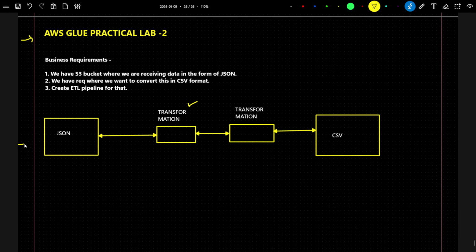Our requirement is very simple. We have data that is coming in S3. Suppose this is your S3 bucket. In this S3 bucket, you have data in the form of JSON. Think of it like daily you are receiving data in the form of JSON. You have to read this JSON and copy it into another S3 bucket in the form of CSV.